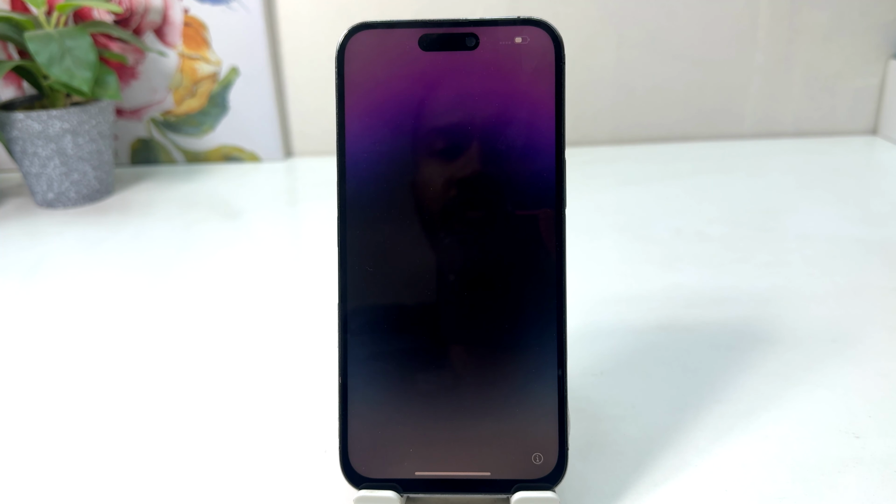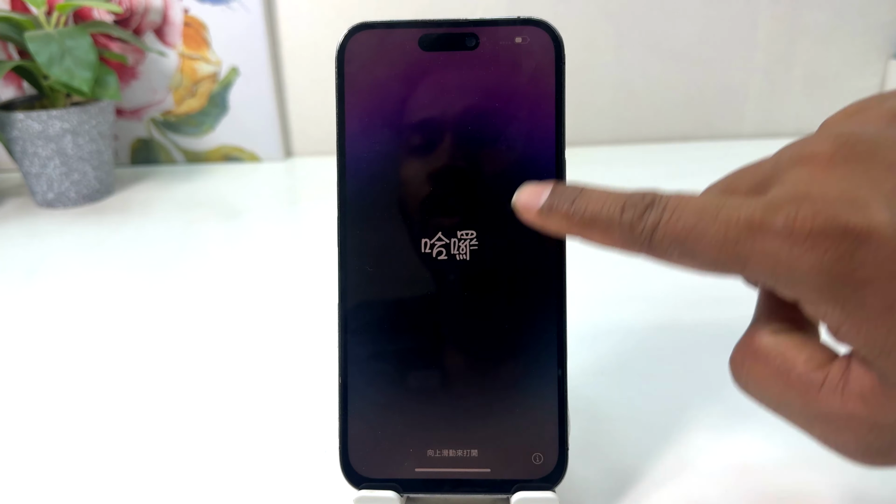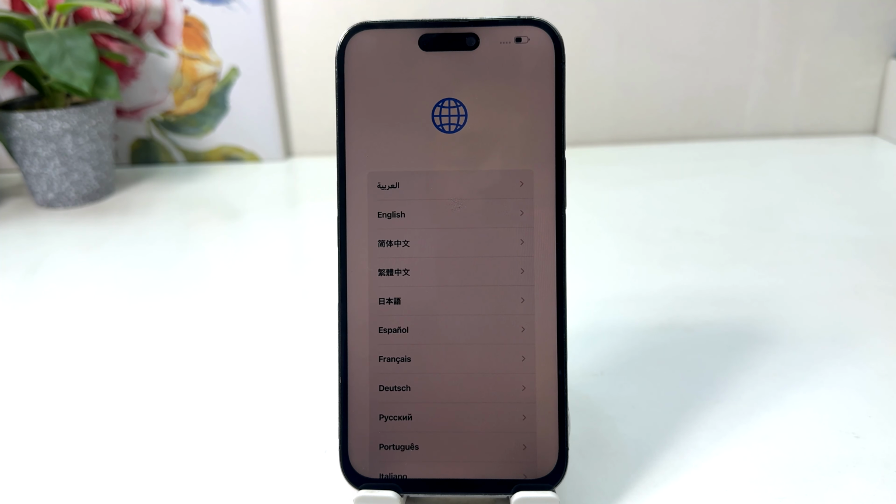Now you can see after my phone restarted a couple of times, we'll see the welcome screen saying to swipe up. So now my phone is already reset and it has removed all the data. So I'm going to just swipe up, and then it's going to appear just like this screen.